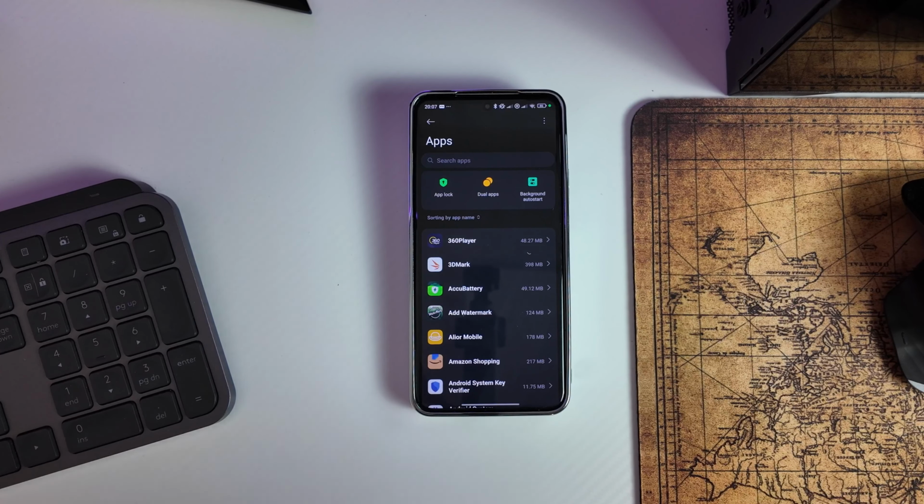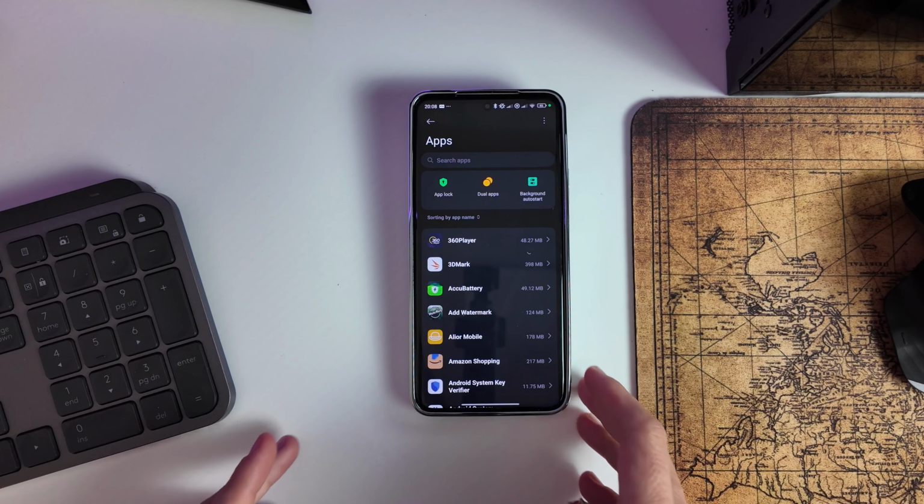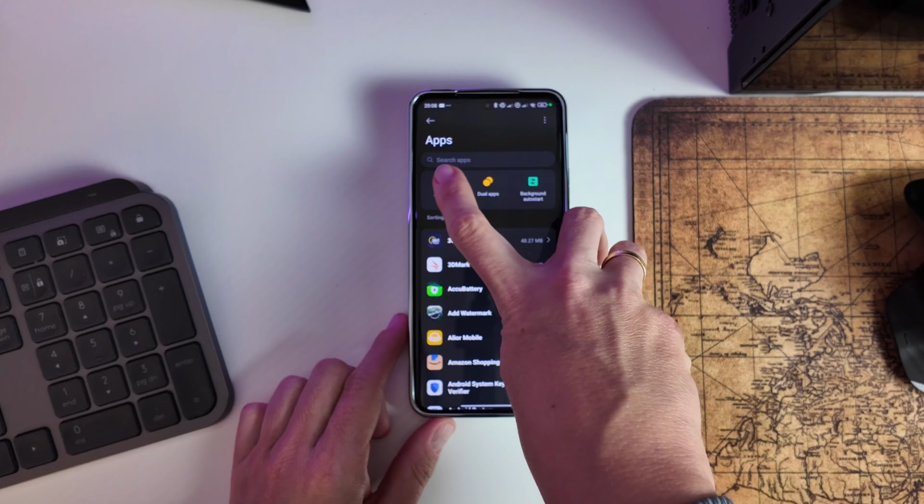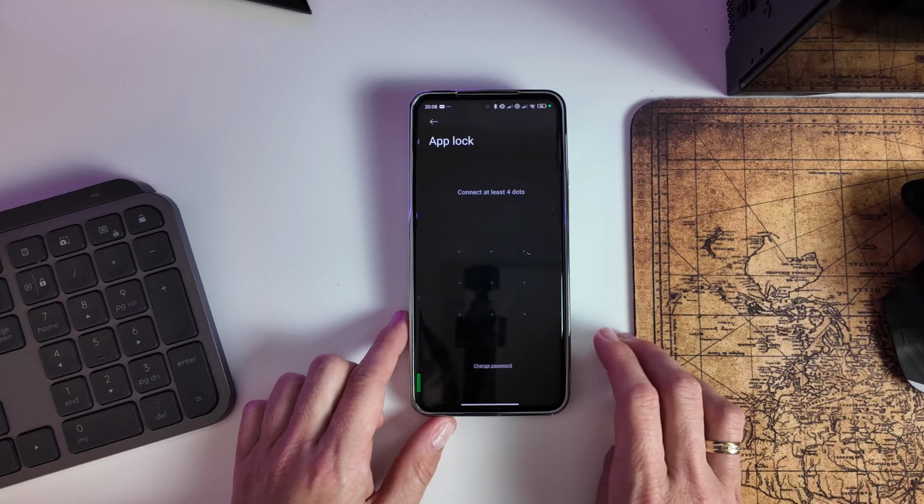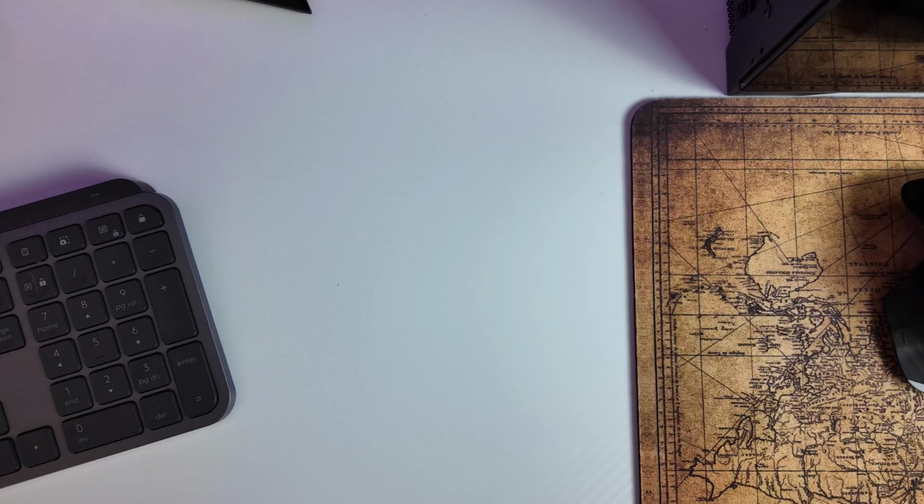Another great feature is app locking. You can lock apps that you don't want others to access, like WhatsApp, browser, or for example Facebook. You can secure them with the fingerprint or facial recognition. Here, app lock, turn on. Okay, we have to draw the pattern.